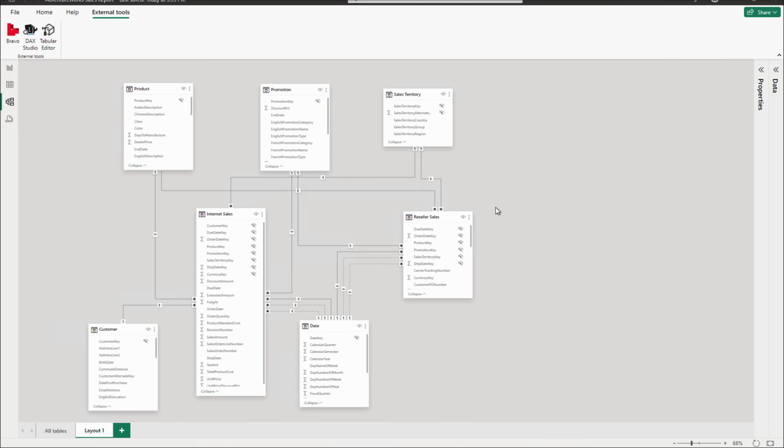All right, guys, we have done the data modeling. So far, just a recap, we started from the AdventureWorks data warehouse. Then we connected with the SQL server. We used the Power Query editor to transform the data. Then we did the data modeling.